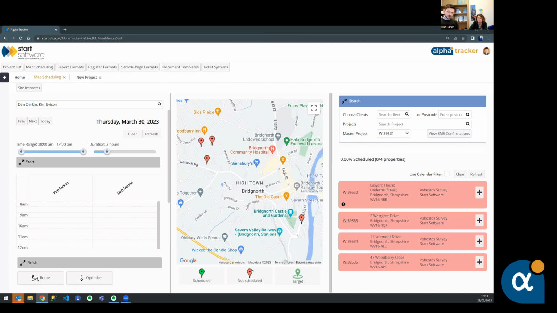And it's important to note that the red pins are ones that aren't scheduled. The green ones are the ones that are scheduled. So you can easily see if you're doing a big chunk of work, you can see which ones are scheduled and which ones aren't.